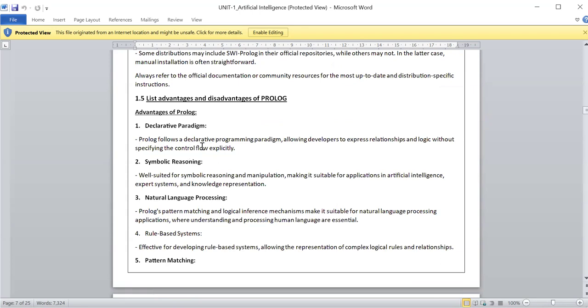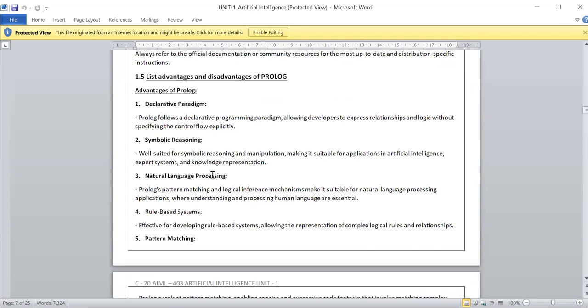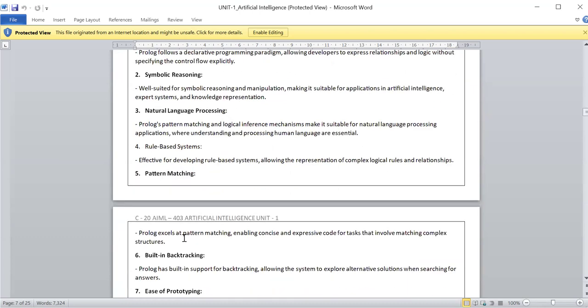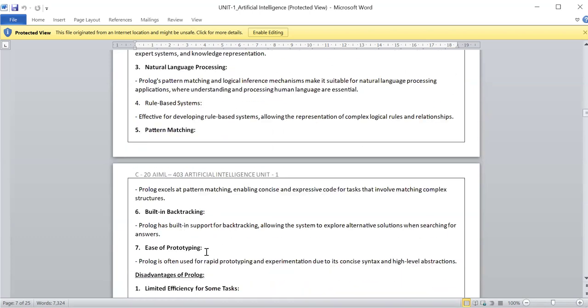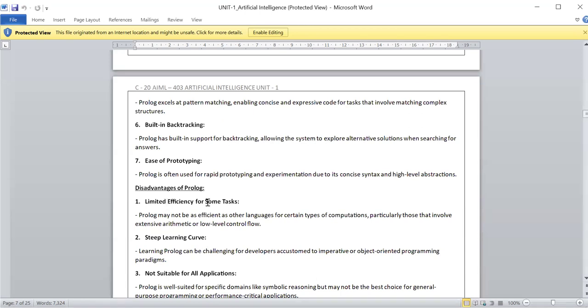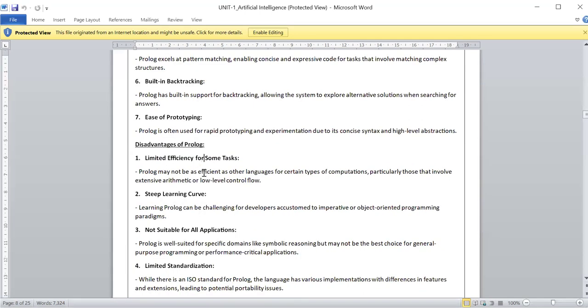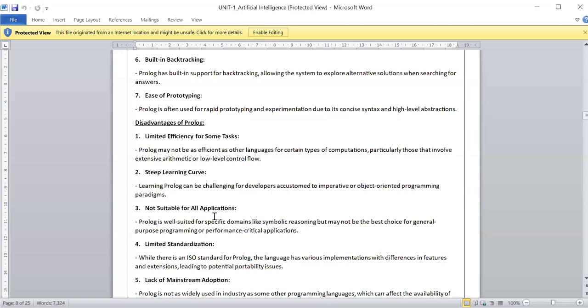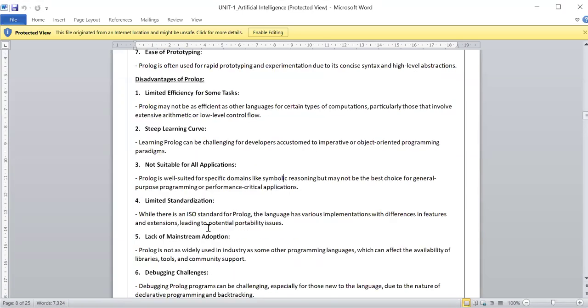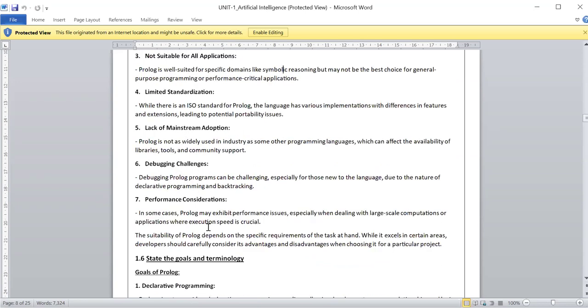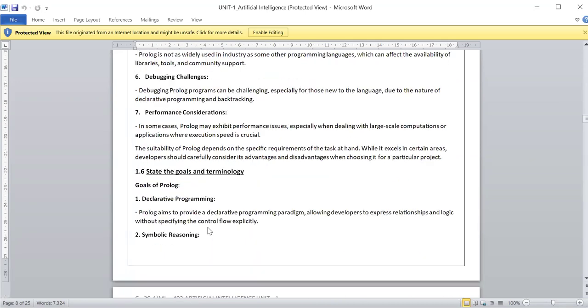The advantages are: declarative programming, symbolic reasoning, natural language processing, rule-based systems, pattern matching, built-in fact tracking, and ease of prototyping. The disadvantages are: limited efficiency for some tasks, a steep learning curve, not suitable for all applications, limited standardization, lack of mainstream adoption, and performance considerations.